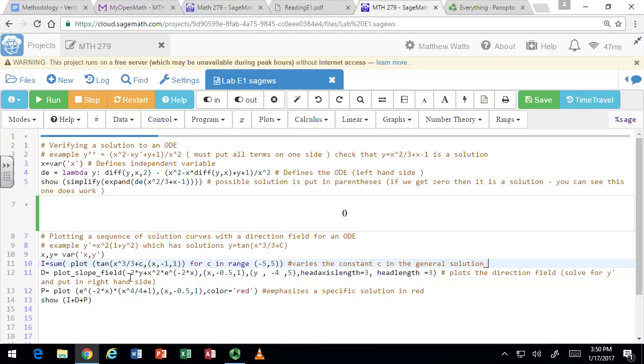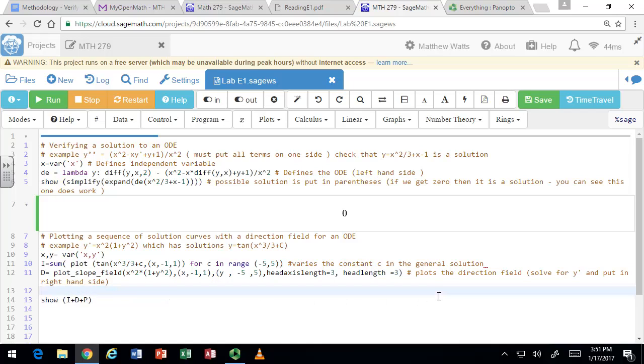For the slope field, we go ahead and put in the right-hand side of the differential equation. So that will go there. And then there's the x and the range. And we're not going to do the special solution for this one, so we can get rid of that. And just show I and D. I for integral curves, D for direction field.